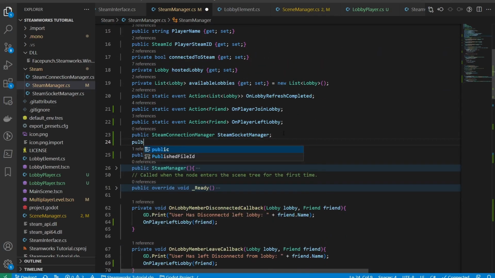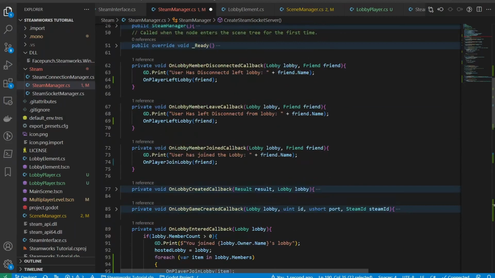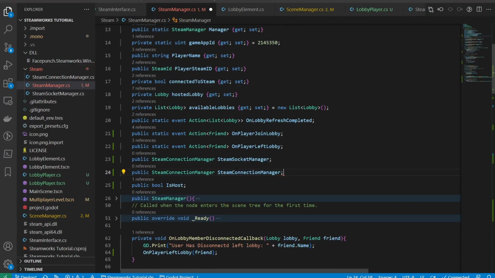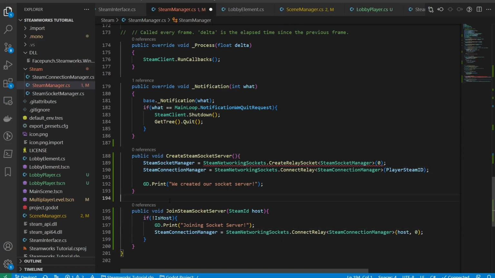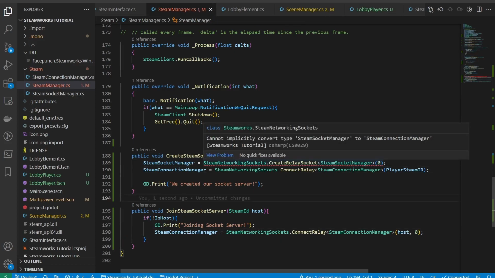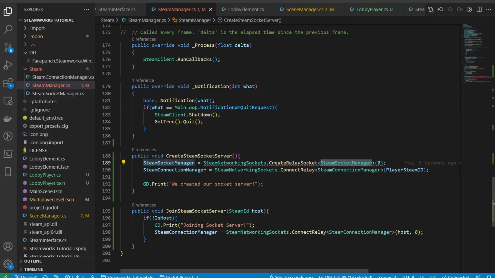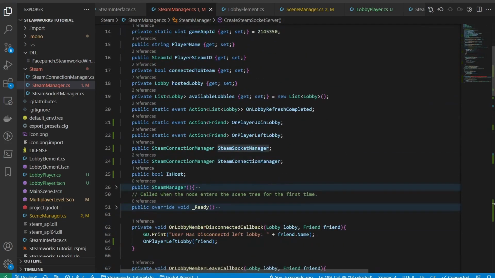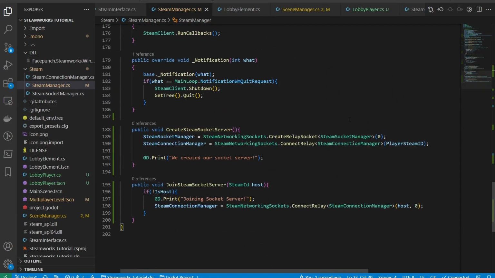Now that I'm thinking about it, it's probably a good idea to abstract this out. So we'll pull that out and we'll pull out our Steam Connection Manager. There we go. Now, if we come down here, we can just get rid of these little vars, and that will help with just making things a little bit better and a little bit more clean. Now, you can see here, it cannot implicitly convert type from Steam Socket Manager to Steam Connection Manager. Let me take a look. That's my fault. We'll do Steam Socket Manager, and that should do it for us.